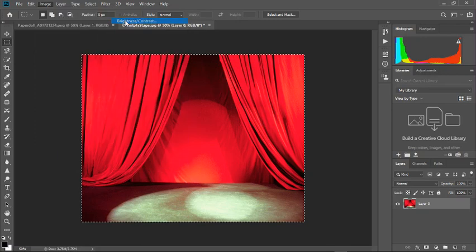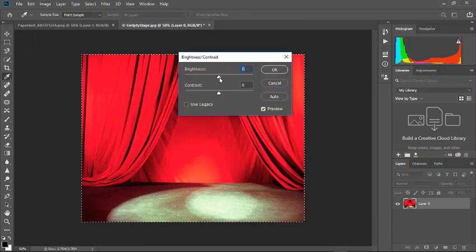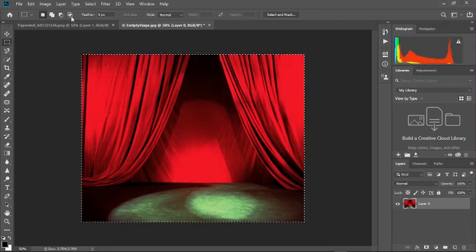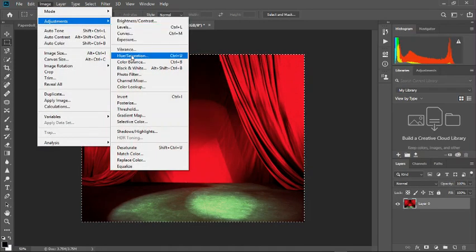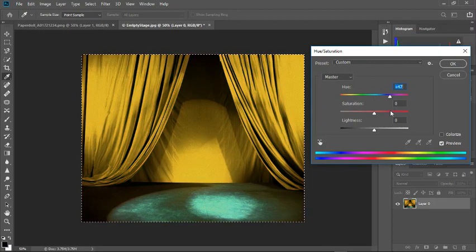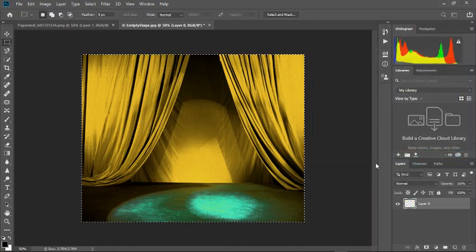Adjustments, and we're going to change the brightness and contrast to make it darker. You can play a bit also with the contrast and see what happens. I'm going to leave it like this, for example, and say okay. And then we're going to play also with the hue and saturation, and you should change the color of the curtains. So for example, I'm going to leave it like this in yellow, bright yellow. You can increase the saturation of color to make it even more vivid, and you say okay as soon as you're happy with it.